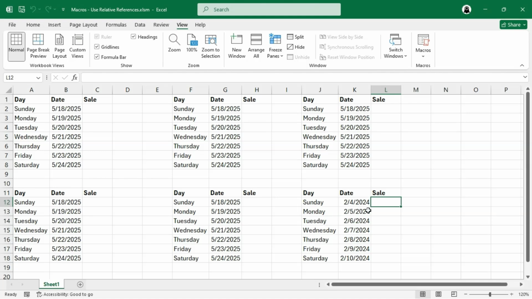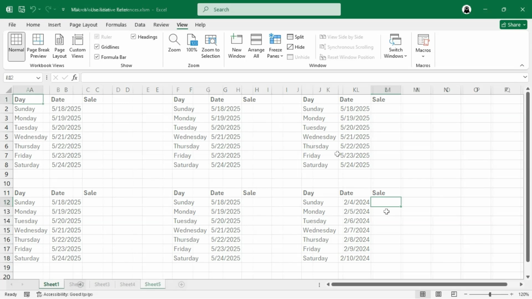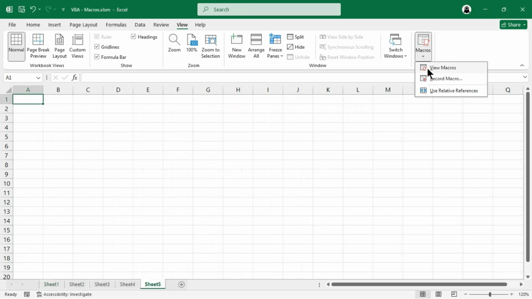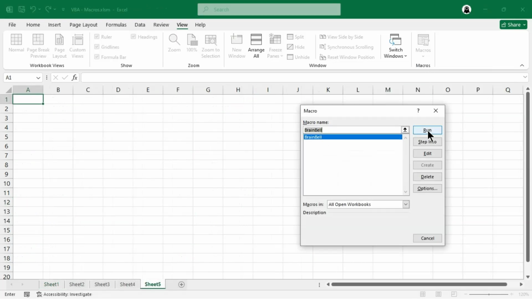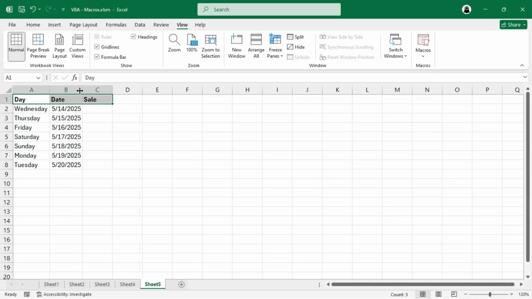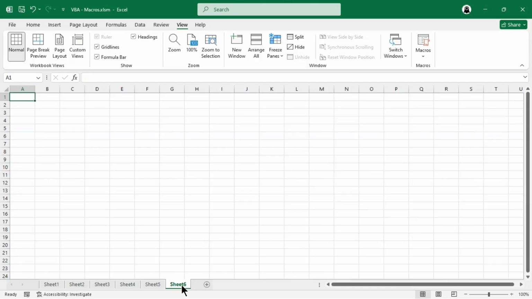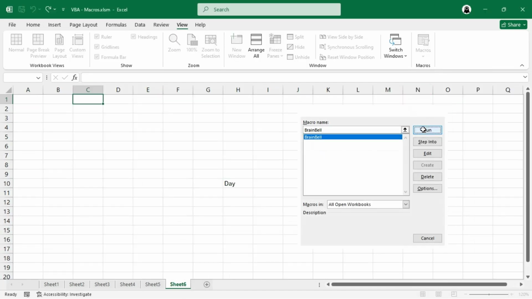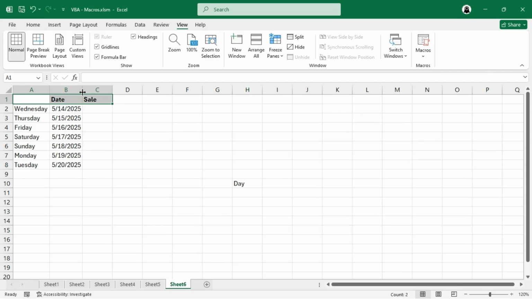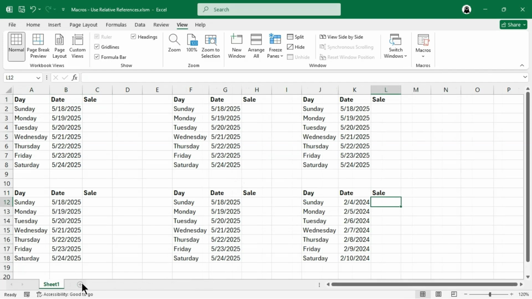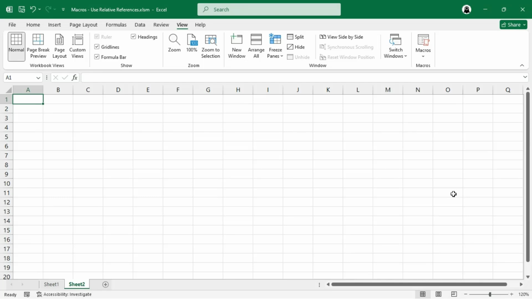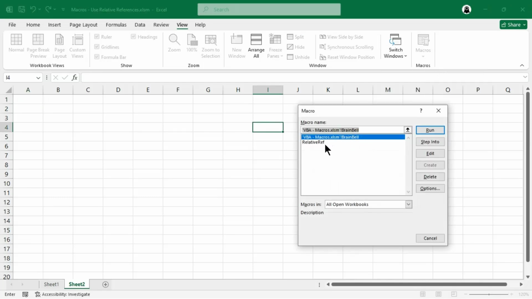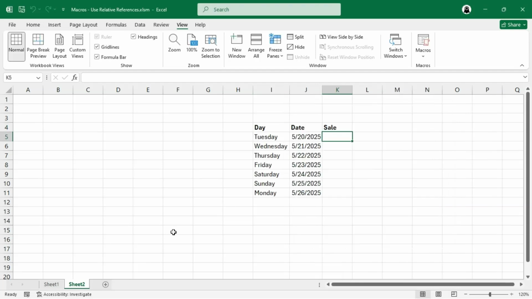Now, if I run the previous macro named Brain Bell, you'll see it always creates the same date range, from May 14th, 2025 to May 20th, 2025. That's because, during recording, we manually typed the date using the keyboard shortcut Control semicolon. So the date was fixed and doesn't change with the system date. In contrast, the Relative Ref macro is more dynamic. It uses the current date each time it's run and also adapts the starting location based on your current selection.